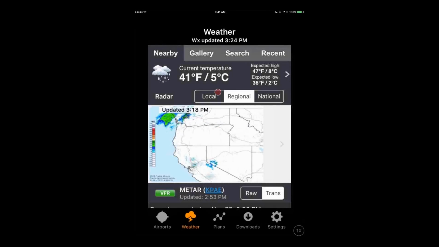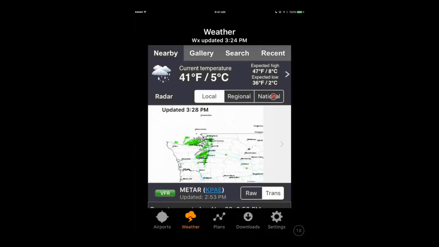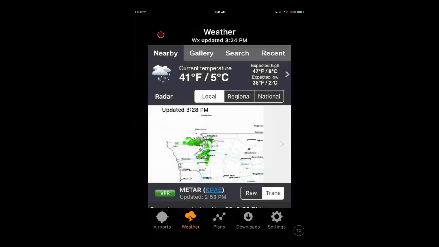It has a local, regional, and the national radar. You just hit each one of those and you see it. Go back to local. They're animated. If I tap on that, I see that nice and big, easy to read. If I hit the done button over here in the corner, that goes away.